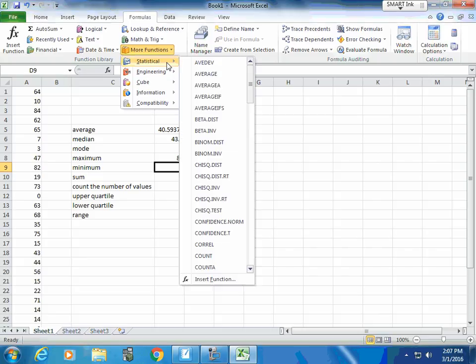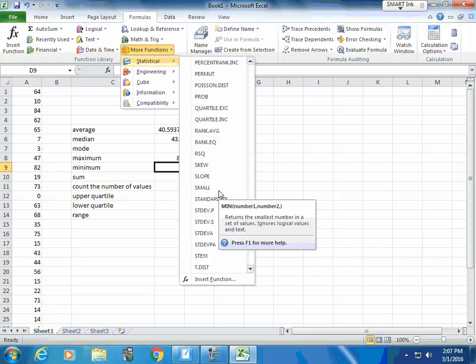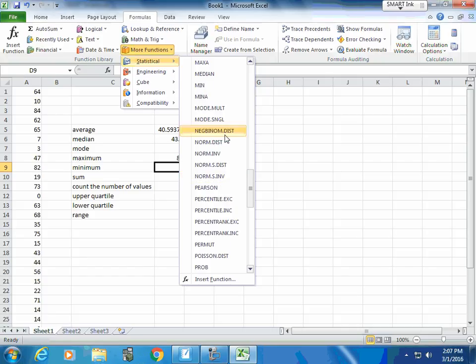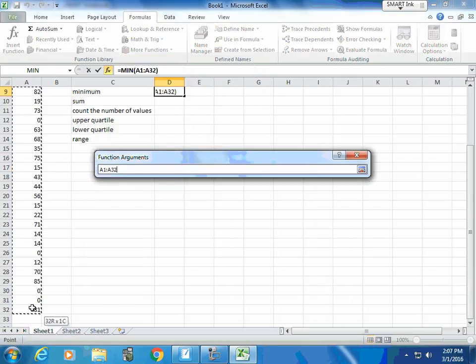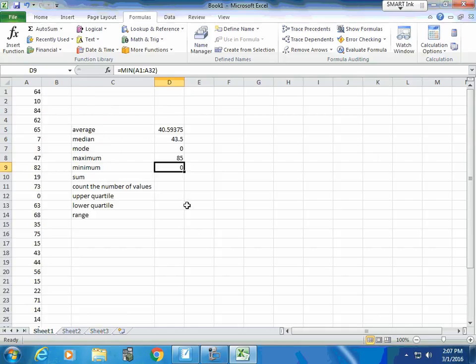Now I'm doing the same thing for minimum. I already know the minimum though. It was the mode. Min. Highlight all my numbers. I hit enter.